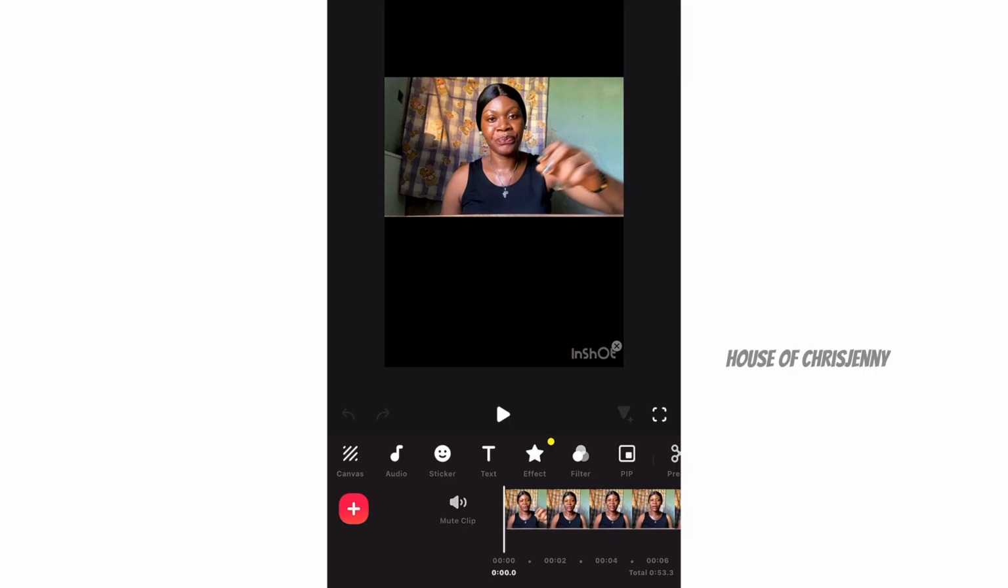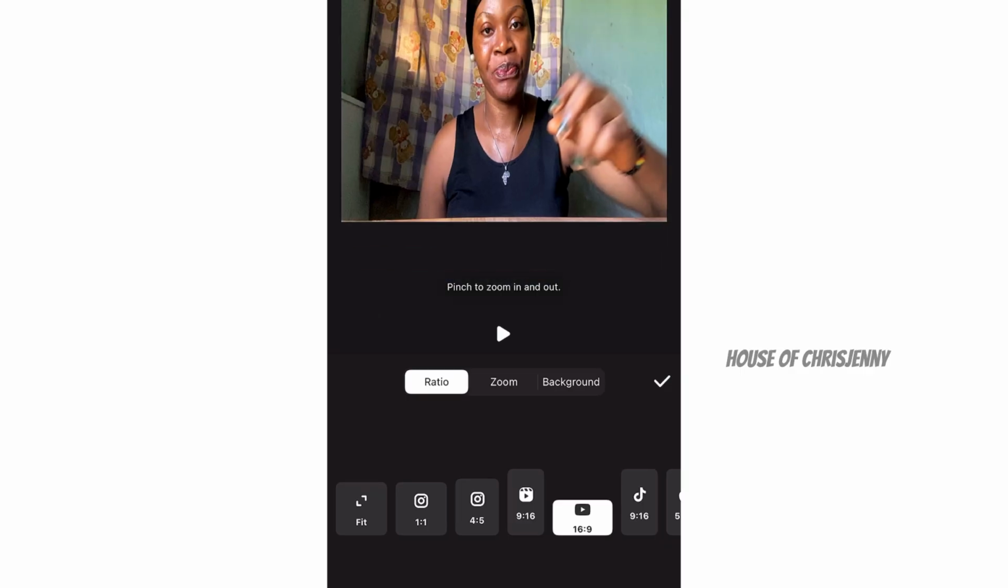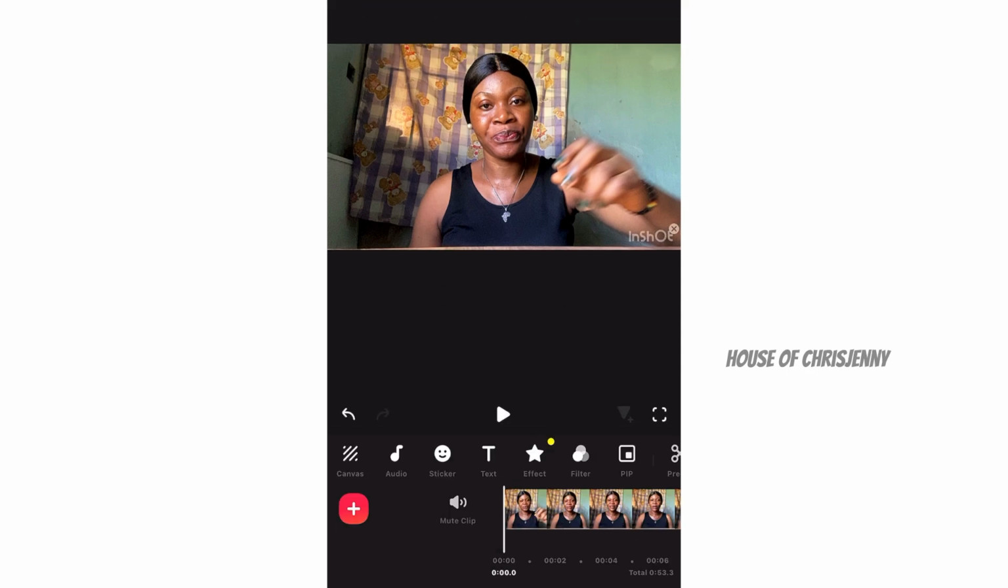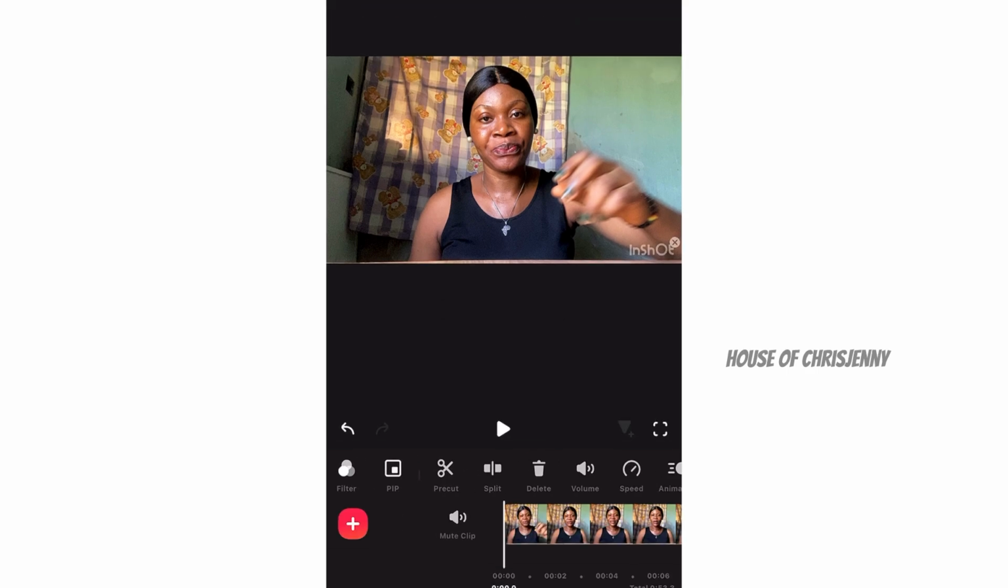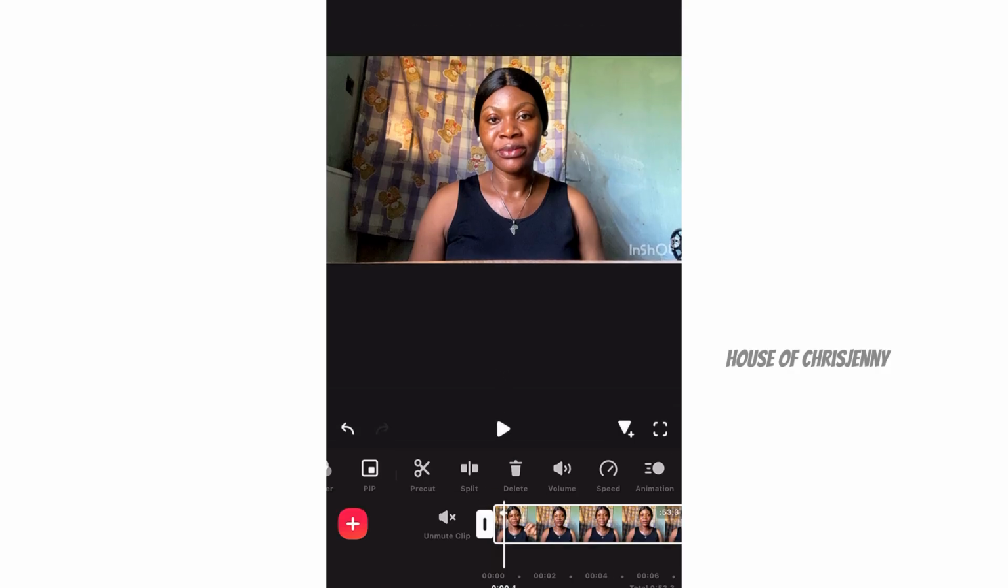Because this video is actually for YouTube, I'm going to go over to Canvas and take it to 16:9, which is the landscape. The ratio I want is 16:9, which is the landscape for YouTube. So I'll just press it and it's going to give me landscape like this. Then I'll press this OK part because we don't want the audio from the video for now. So I'm going to go over to volume and mute the video. After muting it, this is what we are having now.